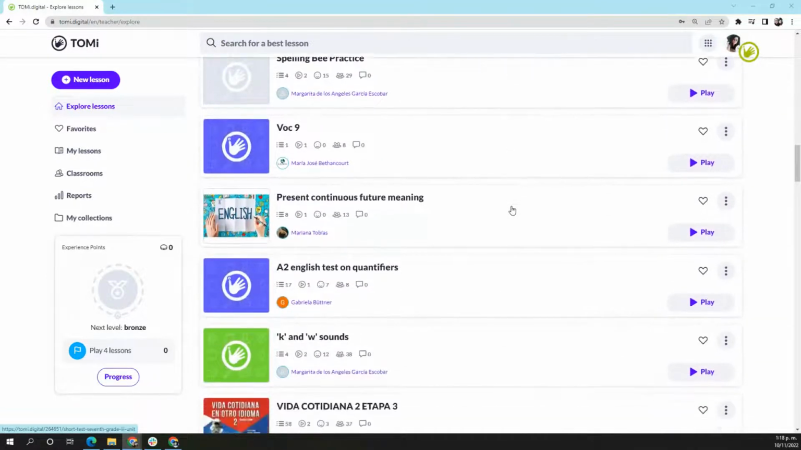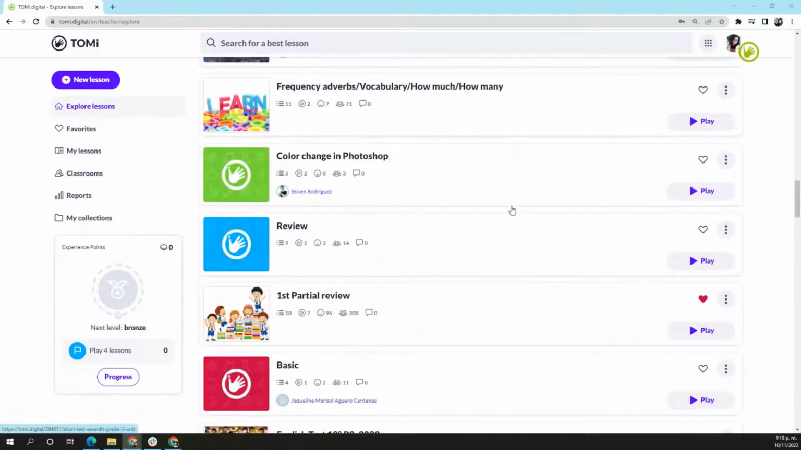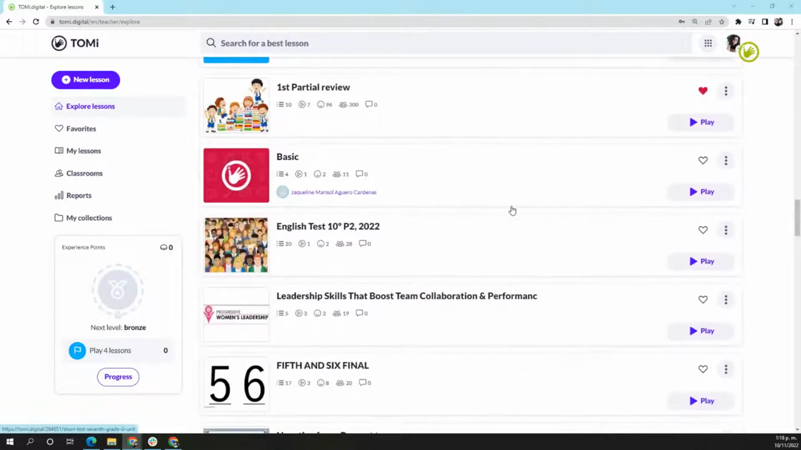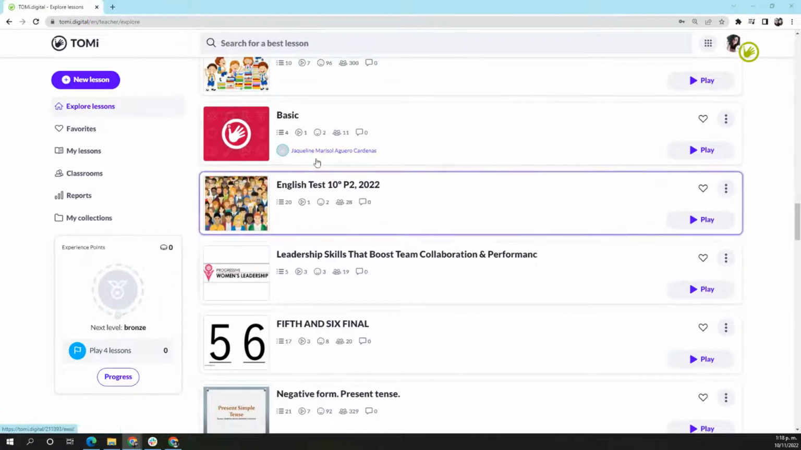Let's look for something that we can use. For example, let's use this class that has been already presented. It has 20 resources. It has been presented one time to 28 students. You see all that information? I can find it here: 20 resources presented one time. It has a 2 times grade by the students. 28 students participated in this class. So it must be a good one.